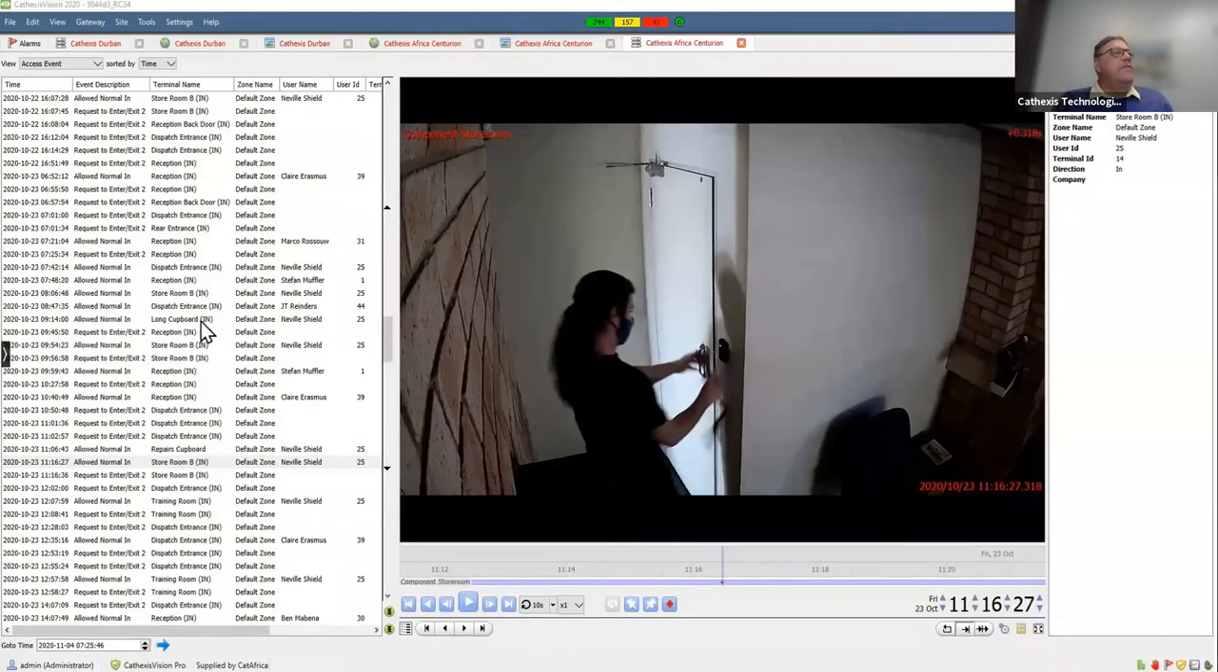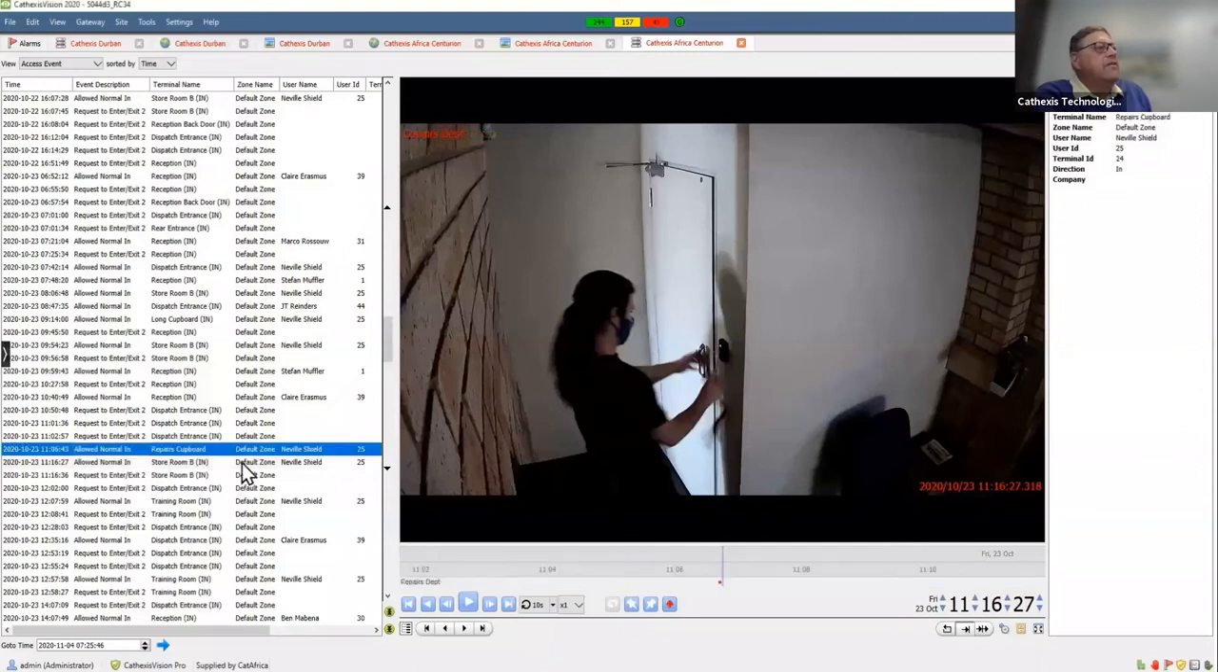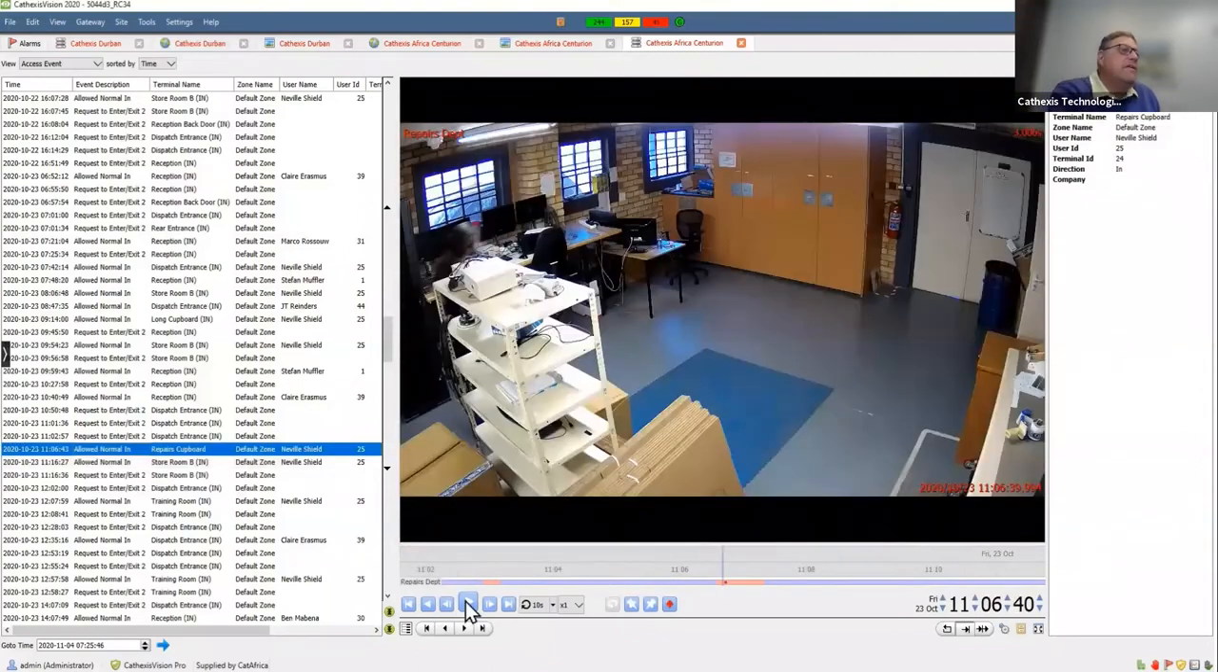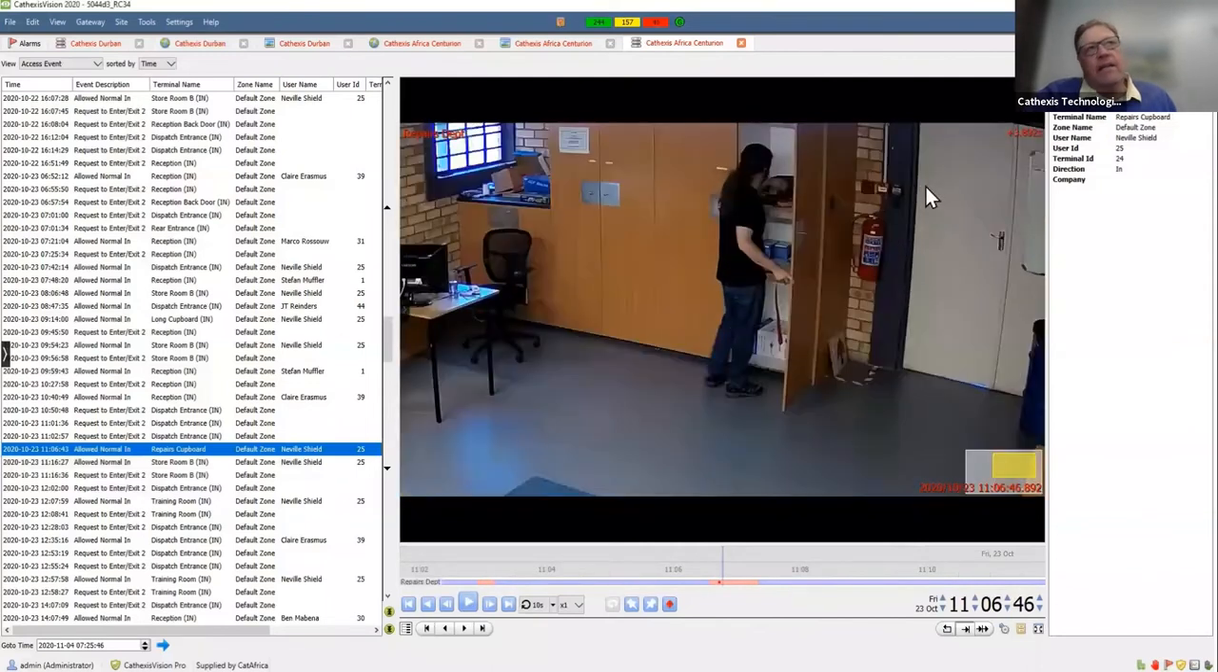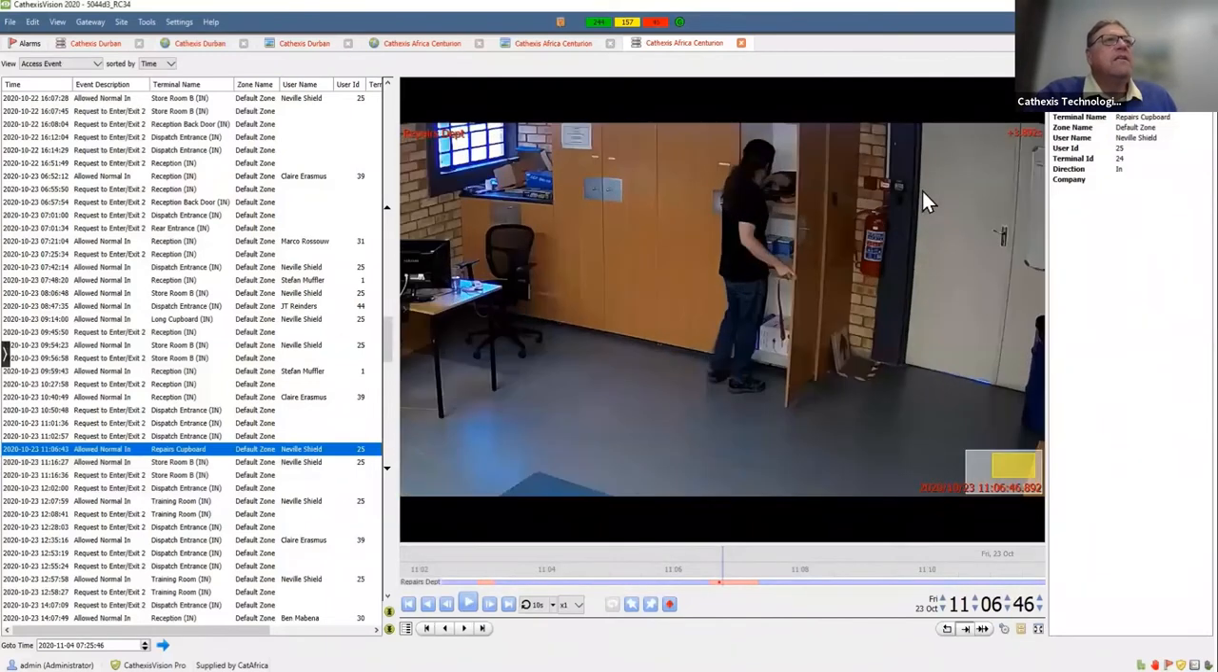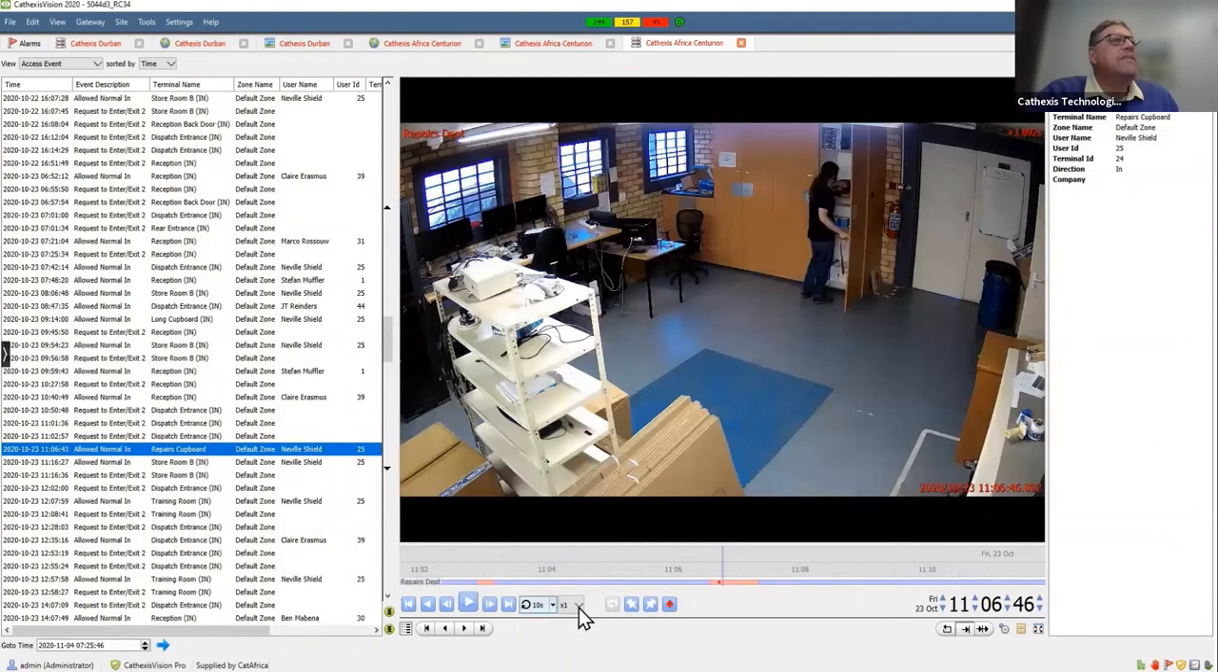So what we've got here, you'll see on the left-hand side, you've got the transactions. In the middle, the video, and on the right, the data. If I click on a transaction now, which says the repairs cupboard, it'll bring up the video that is directly associated with that particular transaction and play it back. I can now go to the video, I can zoom in, I can zoom out. I've got a whole lot of different navigation options.